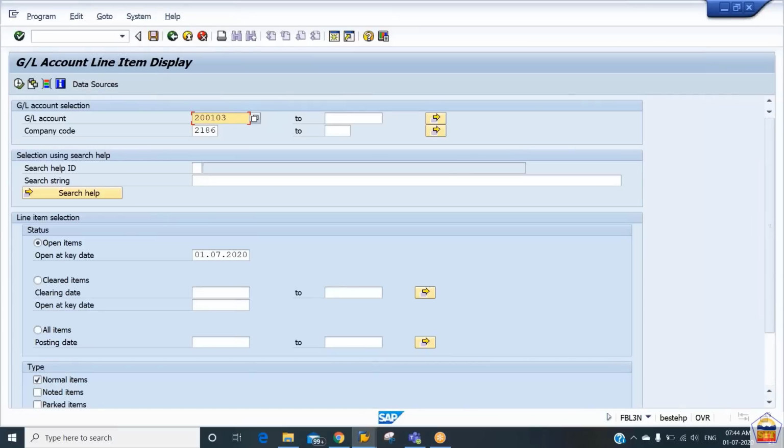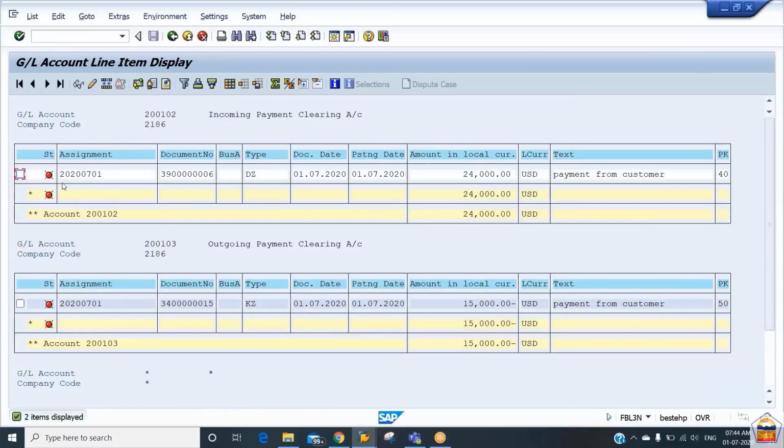So with us, we have two clearing accounts. One is the incoming and second is the outgoing clearing. For both of these two accounts, I want to find out the open item. So here we can click on the execute button. We can see here we have two line items with the open status, and we have the first line item with amount 24,000. Second we have with amount 15,000.